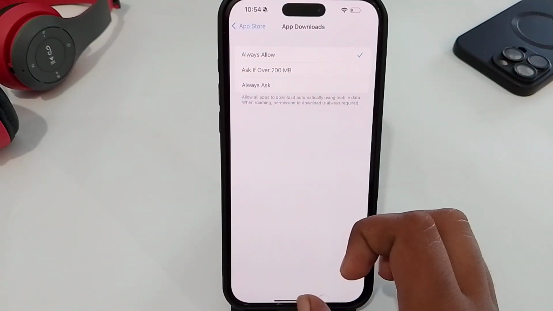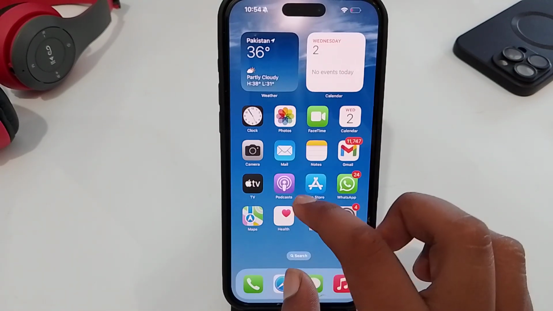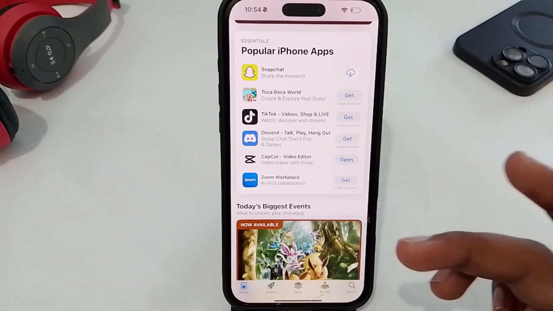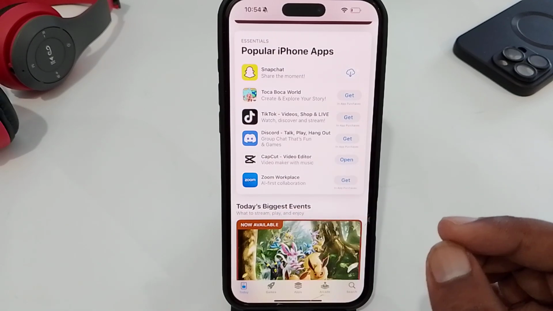And now you have successfully fixed the problem of your App Store, and now you can easily download or install any app from your App Store on iPhone.